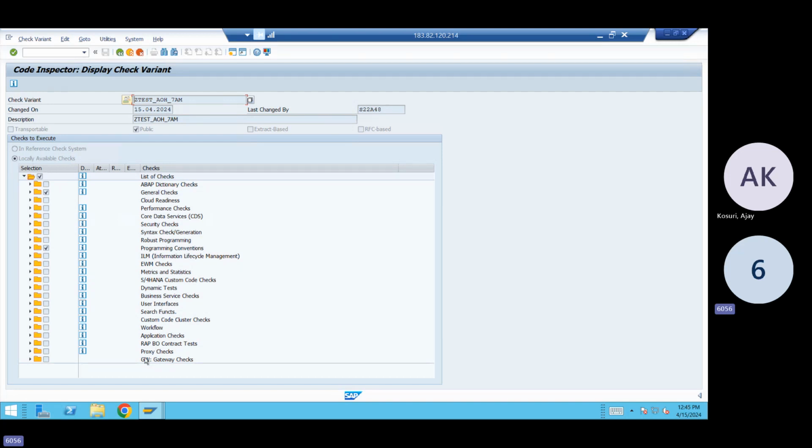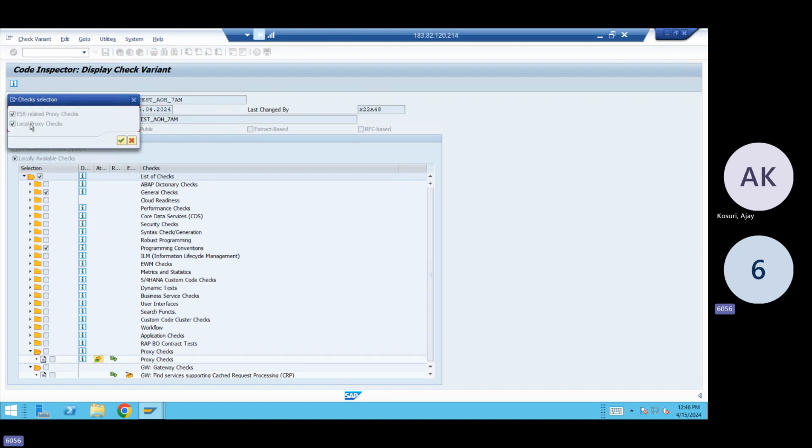If you have any gateway objects, you will be just selecting your gateway objects. And if you have proxies, you will be selecting the proxies checks. When you have a workflow, you will be selecting that. But majorly, we will be using these.